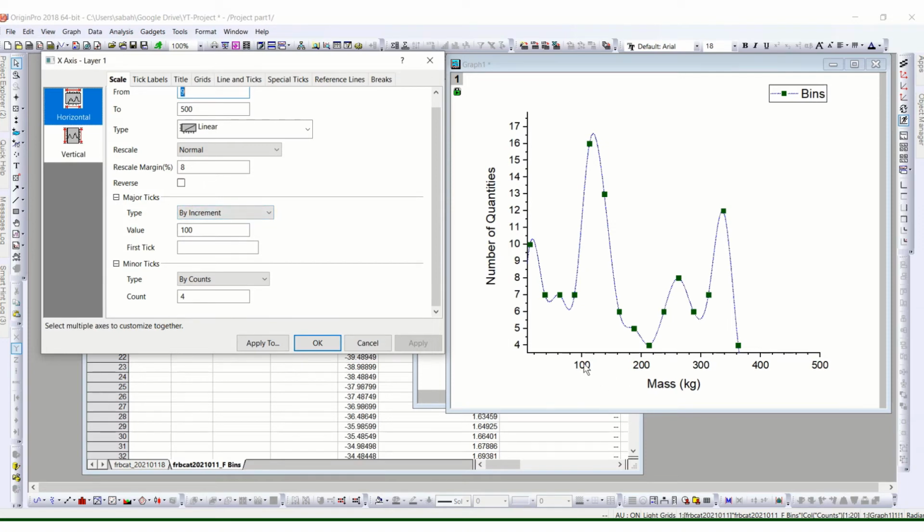For the major ticks, it always goes by the increment by default. You can change that as well. You can go by counts as well, or the custom positions where you want to position your labels. And this is how all of this works.